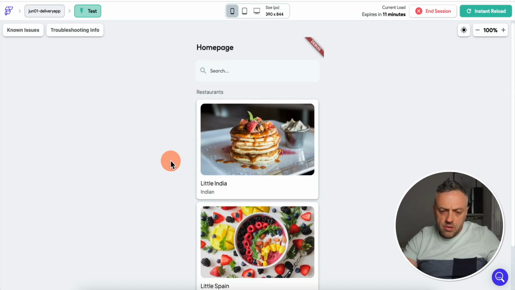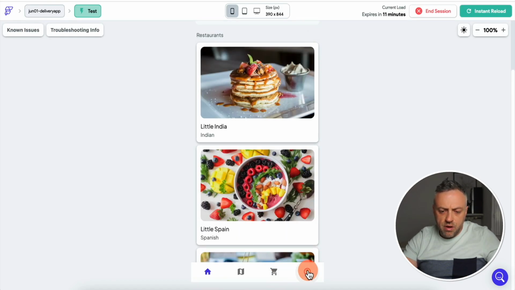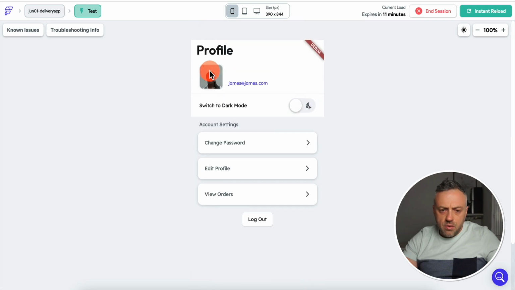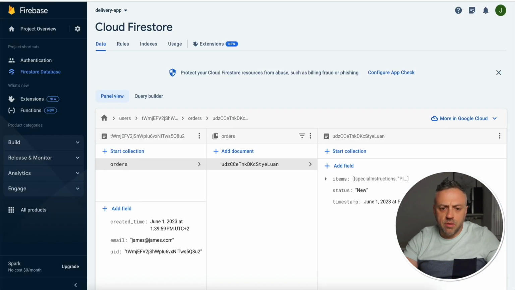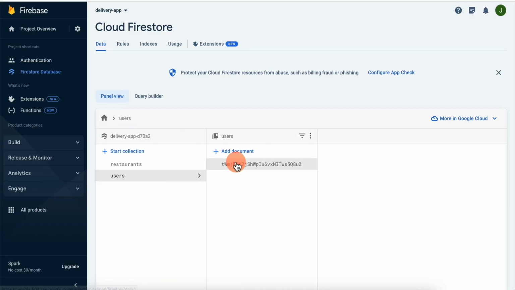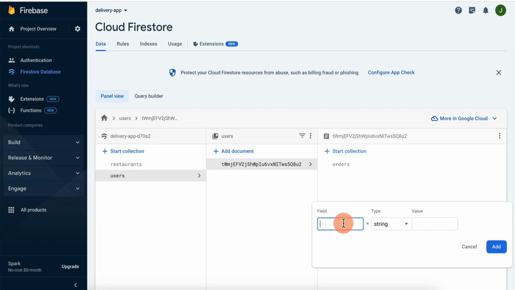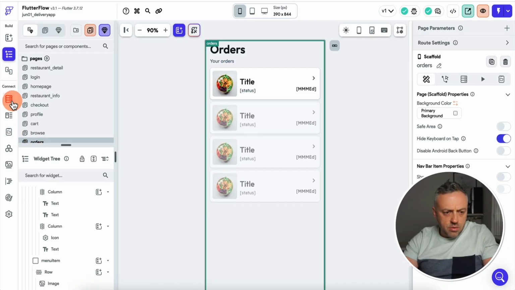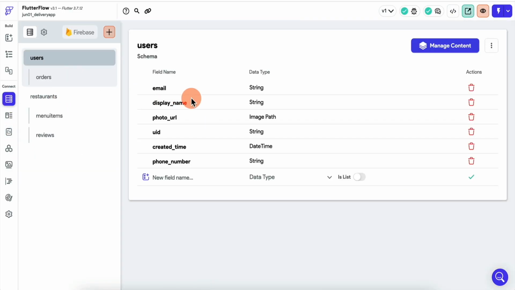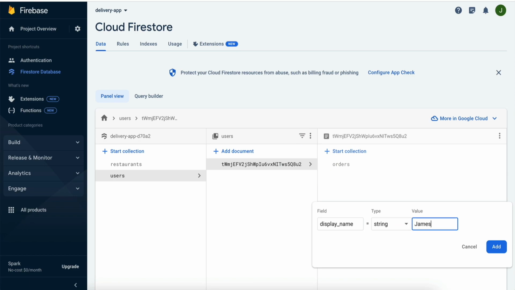All right, so here's our app. If we scroll down, we have the profile page. If we click on that, we don't have the picture. We haven't modified the picture, but we have the email, but I also don't have the display name. So if I come back here, go into users, go into my user and add display name. I think it's display_name, if I'm not mistaken. Let's go into the schema. Okay, display_name. And I can say James.